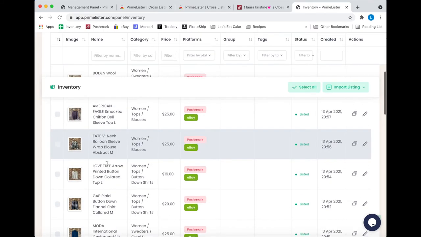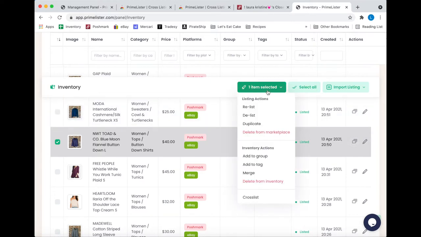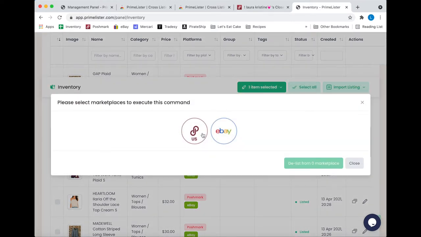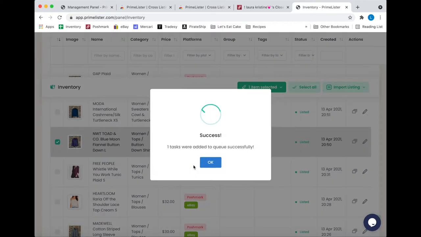So I'm going to show you that right now. This Toad & Co. flannel actually sold on eBay, so I'm going to delist it on Poshmark. It's super easy and it's going to basically add the task to the queue. You can watch it happen over here and it's going to delist it on Poshmark.